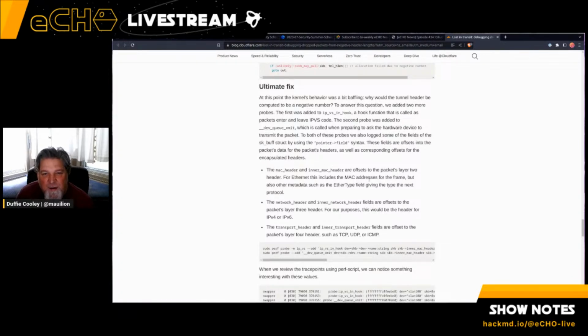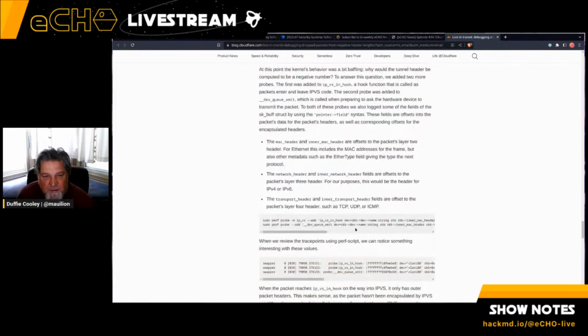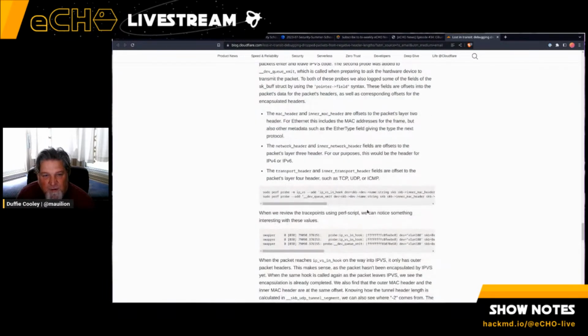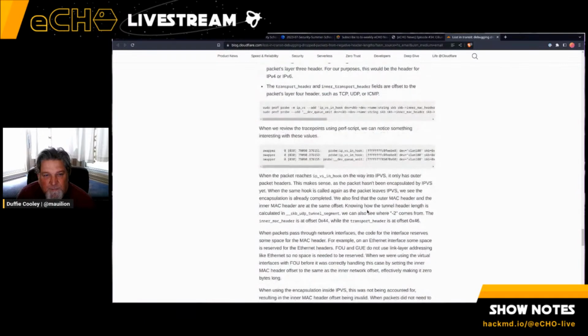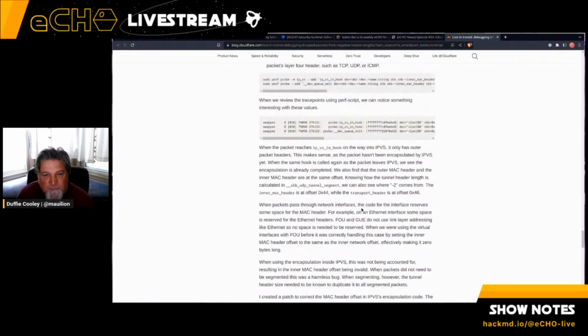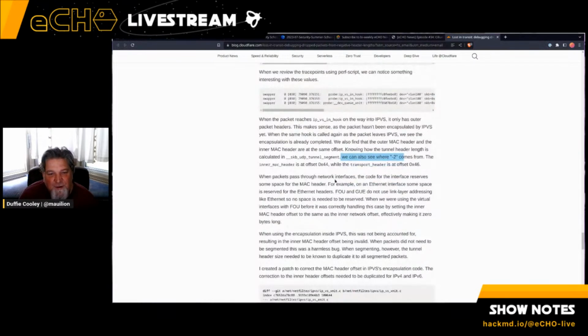The MAC header and the inner MAC header are offsets to the packet layer 2. The network header and inner network header are offsets. Transport header and inner transport header fields are offsets. Oh, nice. That's a pretty clever trick. So basically, because they only had some information, they were actually returning a negative number.